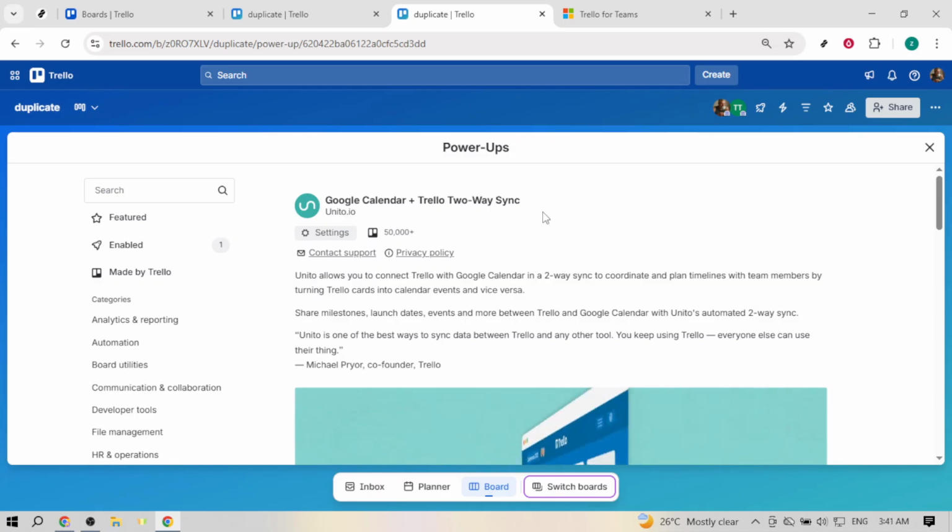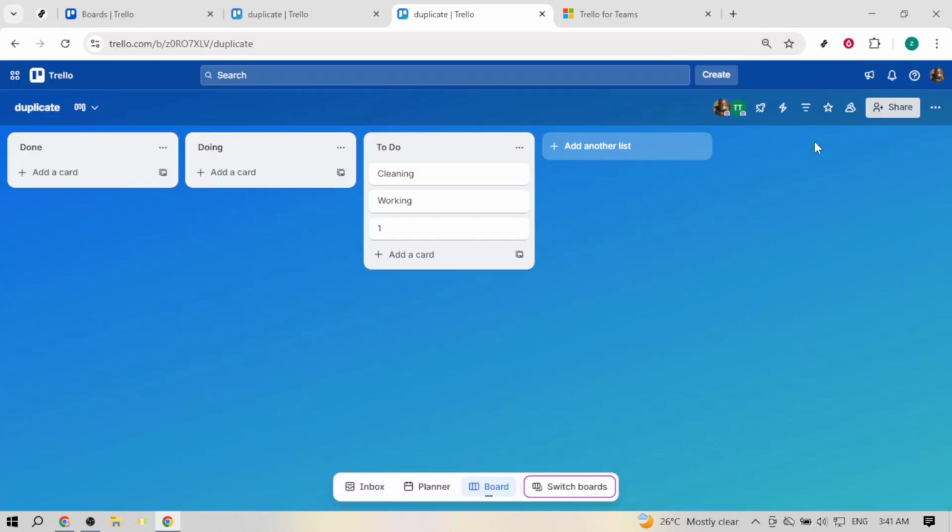Trello will add the power-up to your board, and you'll see it listed in your board's power-ups. From here, the integration can guide you through any remaining connection steps, like confirming access to your Google Calendar and choosing which board or lists to sync.